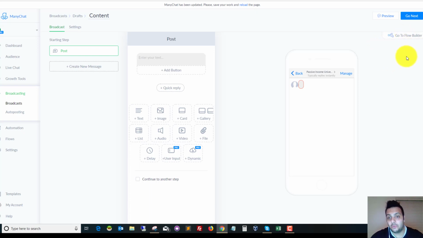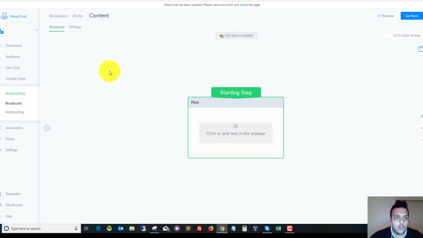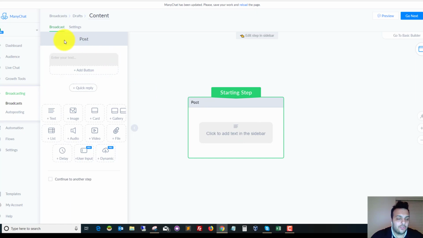But if it's something that you don't want to use, you don't have to use it. It will just look slightly different, but everything works exactly the same. So I'm going to change it now to the flow builder. So now we have a slightly different screen, and to get started we click to add text in the sidebar. So everything we do is going to be over this side, and then it will be reflected into this box. So the middle box is what your client is going to see.